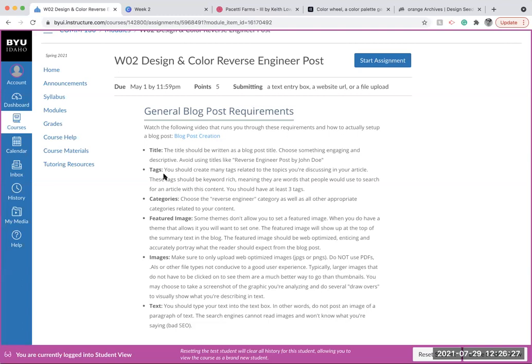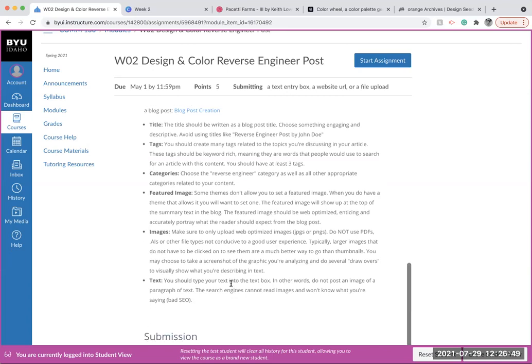You need to have tags for the blog post. You need to have a blog post category, at least the reverse engineer category, but you also can create others. If your theme allows for featured images, go ahead and select one, and make sure that your images are JPEGs or PNGs, so they should display correctly. And then also for the text, you should be typing your text into the actual text box of the blog. You shouldn't be typing it in a Word document and then taking a picture and posting a picture of the paragraph. That really is not an effective way to create a blog post.